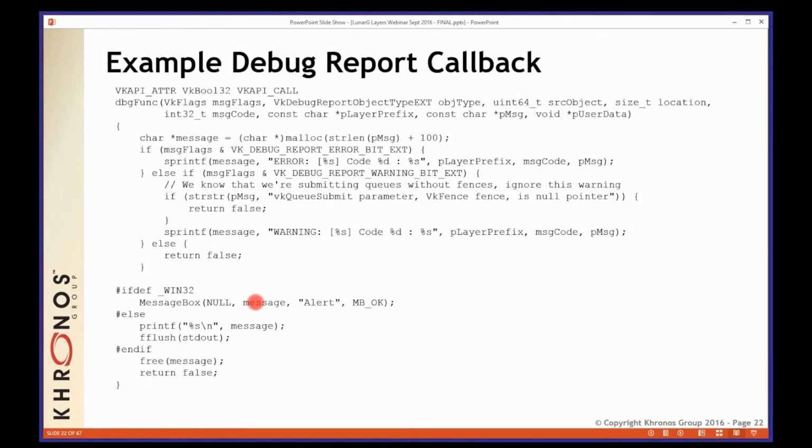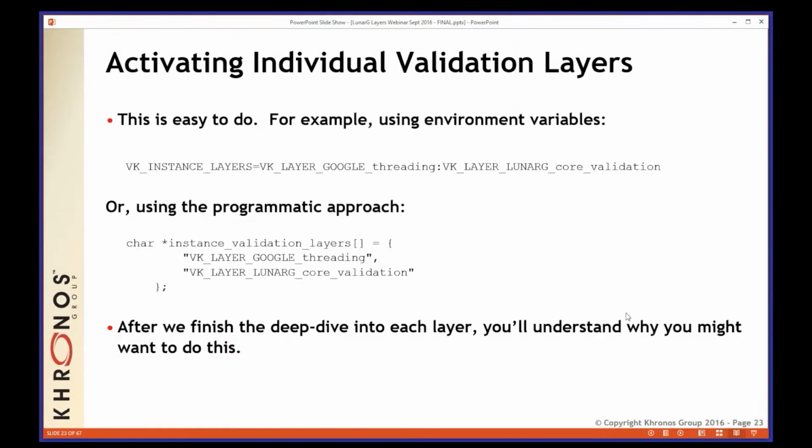And then finally down here, we've got a text string called message that's filled up with the text we want to print, and depending on the operating system, output the message. So it's pretty simple. As promised, we're going to talk about how to activate individual layers.